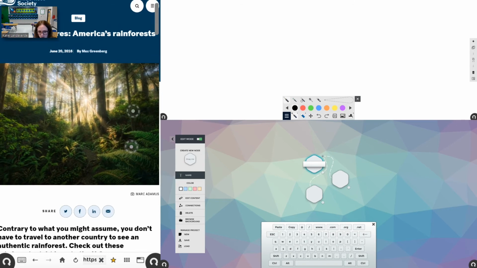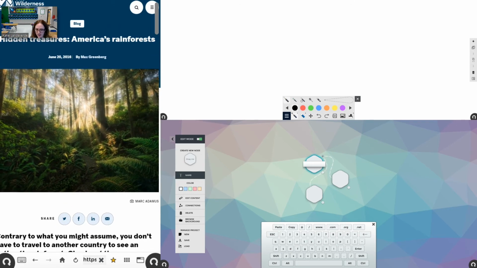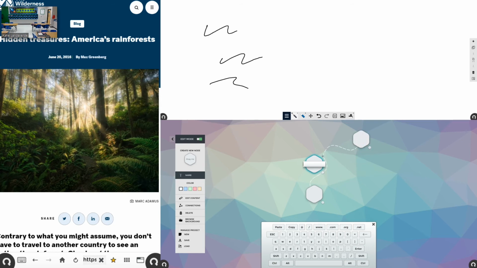Okay, so now we have our picture here. So we can be talking about this habitat and the types of animals that live in this habitat. We might be making a list up here, jotting down ideas of animals that might live there and their needs. And then over here, we can use this nodes tool to build our potential food web for that habitat.